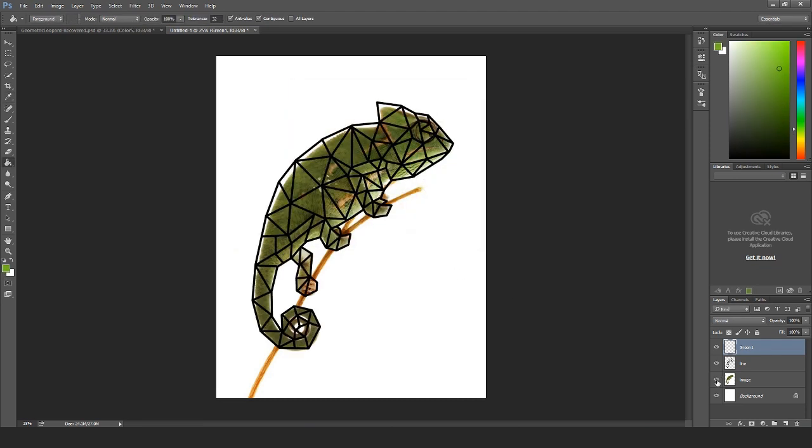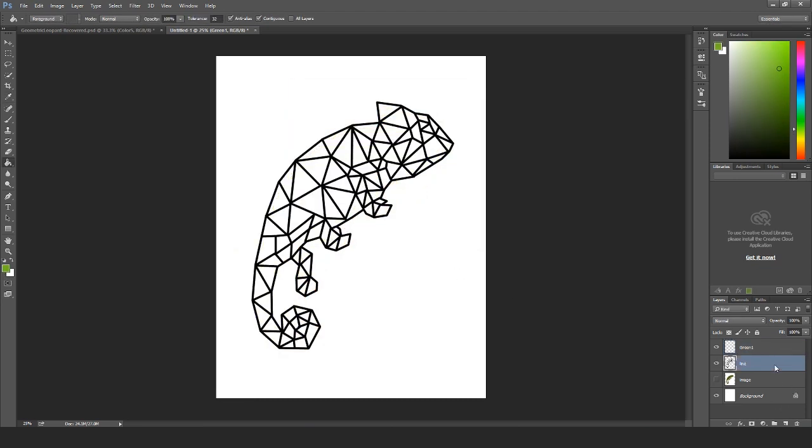Once again, I'm going to turn off my image. The tool we are going to be using for selection is the magic wand tool. It can be found under the quick selection tool or Shift W. With the line layer selected, we are going to be selecting inside our enclosed lines. If you hold Shift, notice a plus sign appears next to your cursor. This allows you to make multiple selections.